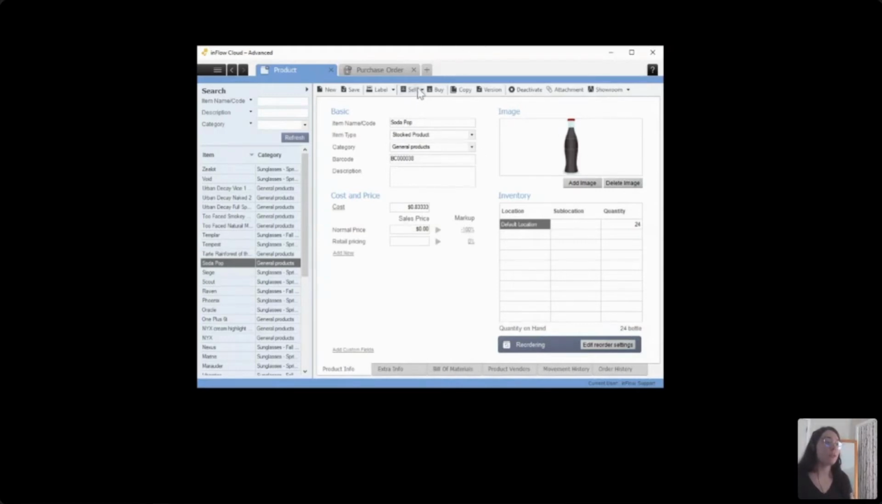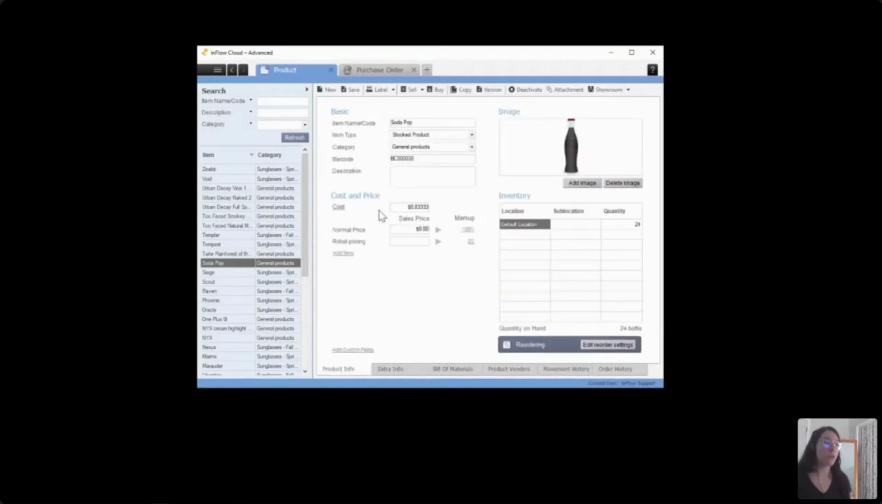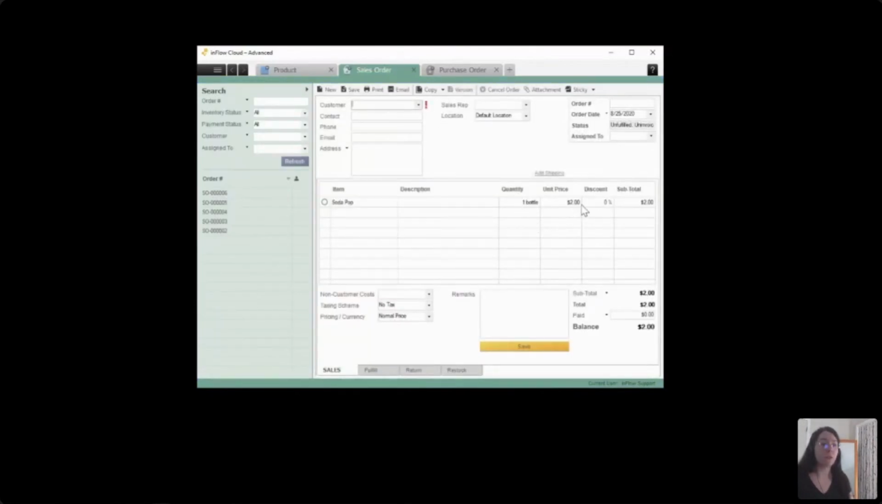And similarly, if we sell the product, we're going to use this normal price. This is basically the price that we use to sell to our customers. And this normal price is going to go by your sales unit of measure. So our sales unit of measure in this case is bottle. It's the same thing as our standard unit of measure. So we're going to enter the retail price of a single bottle. In this case, it might be $2. So whenever I create a sales order, inFlow is going to pull this retail price for the sales unit of measure. So one bottle is $2.